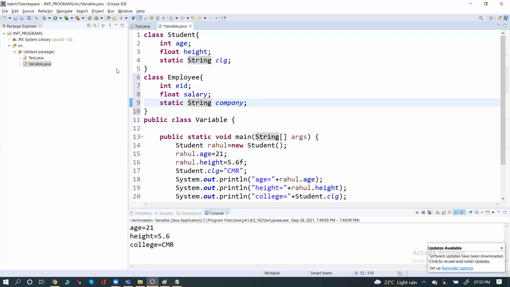See, without static also we can access the program, we can write the program. There is no issue. But internally the memory will get wasted. As a programmer, you need to have one thing in mind, how to save the memory, how efficiently you can write the code. That is important.